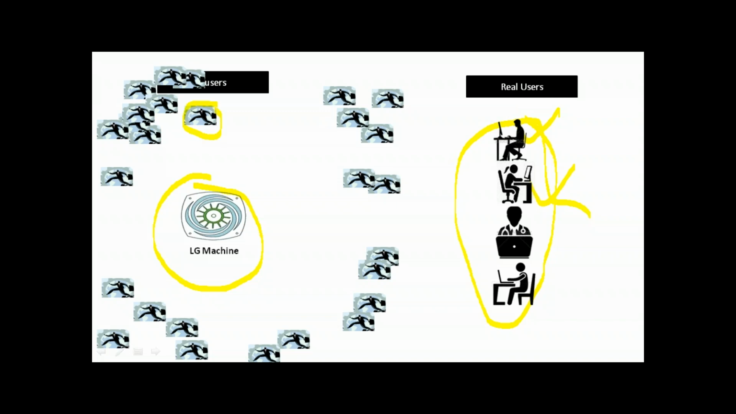You have to train them. And what is the best way of training them? Create the scripts. And I'll talk about that a little later. But creating the scripts and giving it to the virtual user so that he will run it.